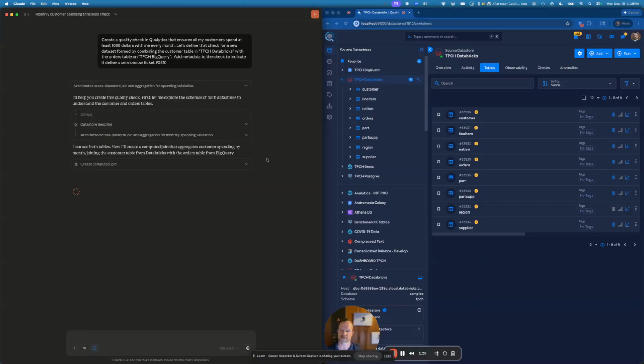You can see as it gets started, it first is describing the two data stores, specifically describing the two data assets that we named. We are looking at an orders table and a customers table. The model has already identified which column it's going to use to perform the join. You can see the computed join was created here.